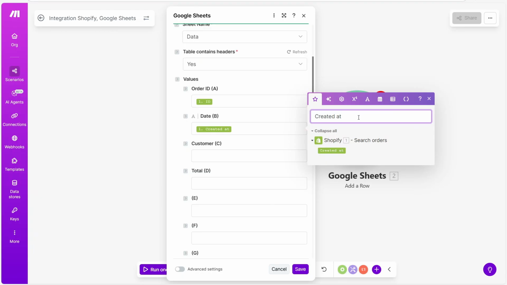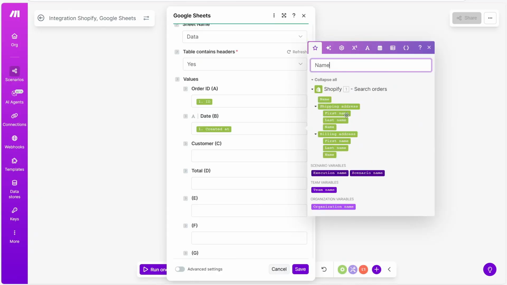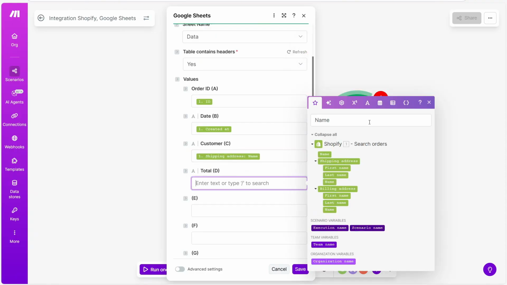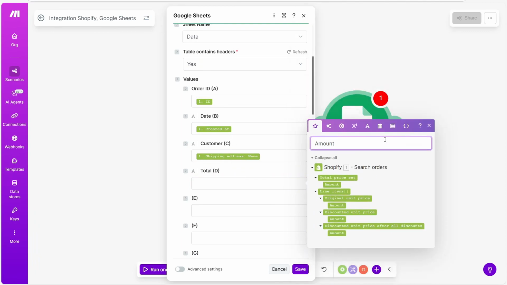Now for the customer, we just want to simply search for name. And then you want to pick if you want it to be a first name or a last name. I will just simply click on name. So simply drag and then drop to customer. On the total, we want to add the amount. So simply type amount. This should be the total price set. So simply drag and drop amount into total.